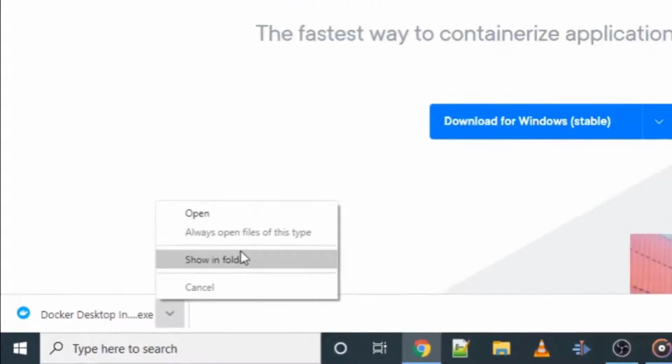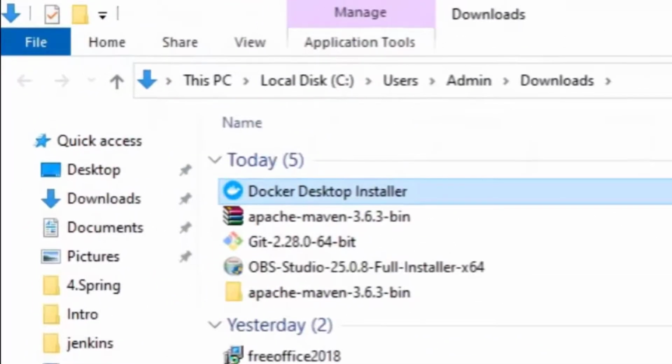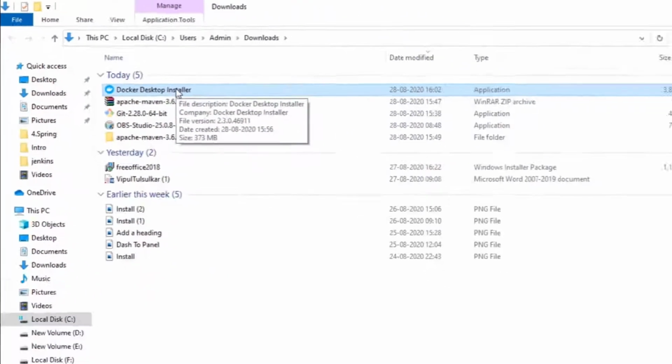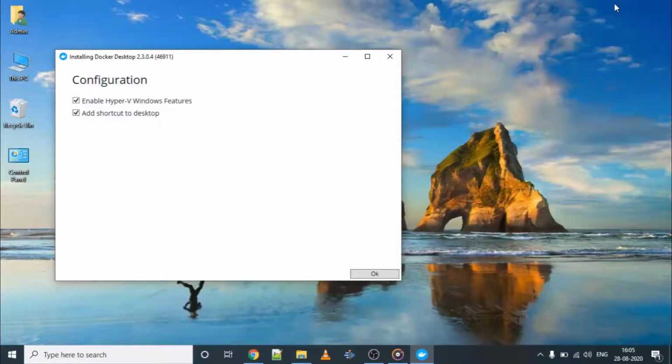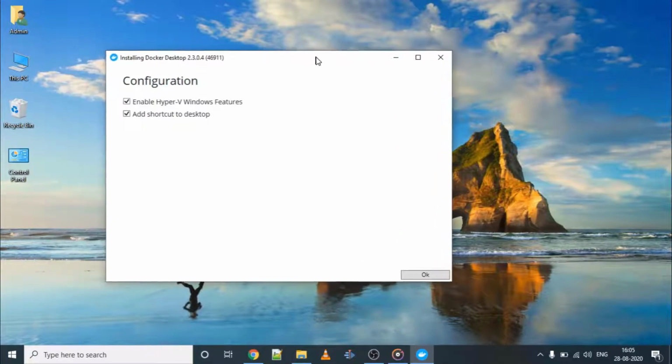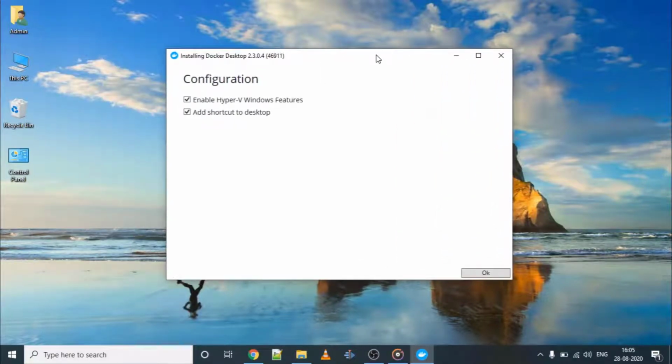Once the download is finished, go to Show in folder and double click on the installer. Let the installation proceed. Select the default options and click on OK.